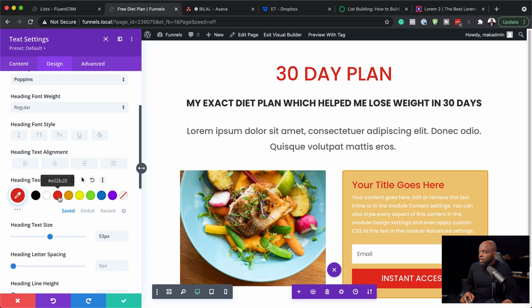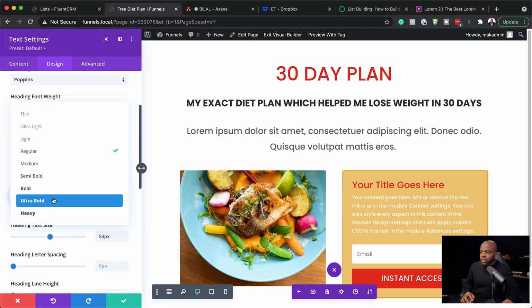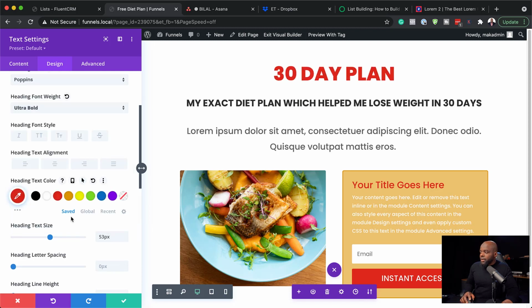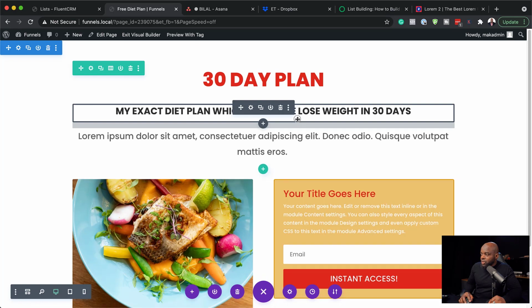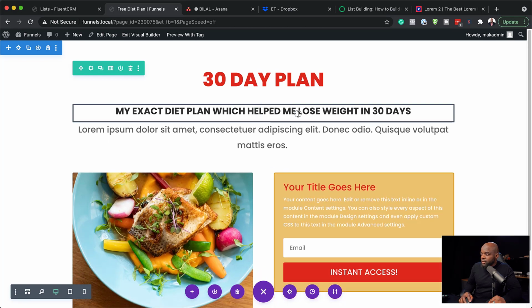And we're also going to change our color here. Let's make this bold or ultra bold. There we go. All right, so now we just need to go in and customize the margins here. So I'm just going to remove that, so our paragraph text here is closer.